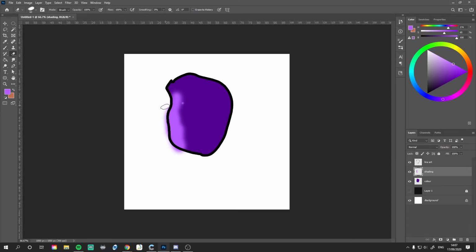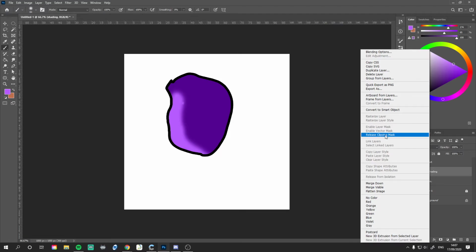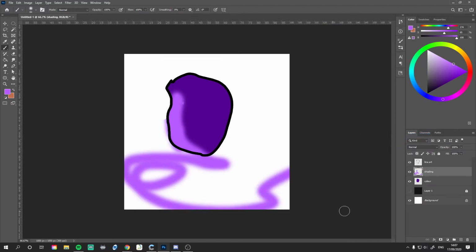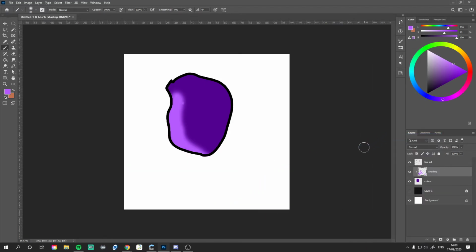And then you can go in and erase, or if you want a more advanced technique or a quicker way of doing this, right click on shading, hit create clipping mask, and then this will automatically snap to whatever layers are under it, which is a really big time saver. So I can't draw anywhere else here, and say for example if I release the clipping mask, you can see where it would be.